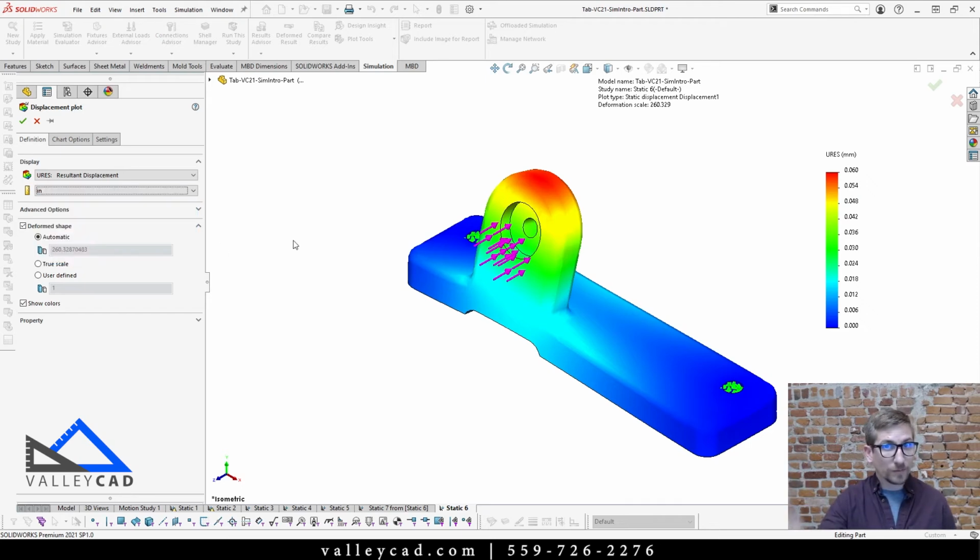Notice it still says in millimeters because I have not completed this update of our properties. Now what we're going to do is look at our deformed shape. Right now it's set up as automatic, so it's at a scale factor of 260. It's taking that 0.06 inches and multiplying it by 260.